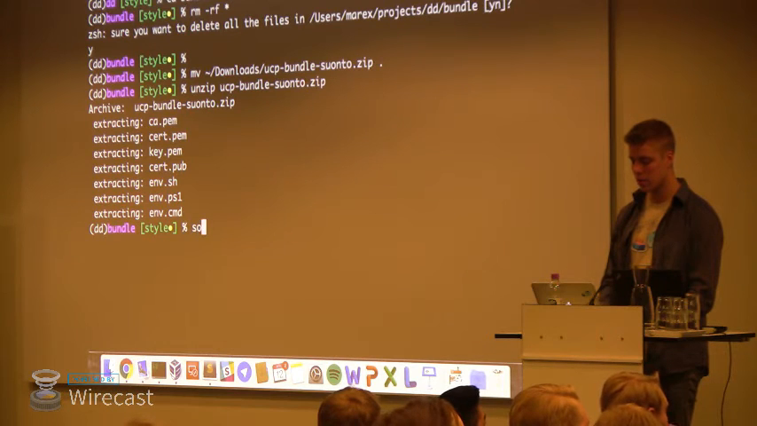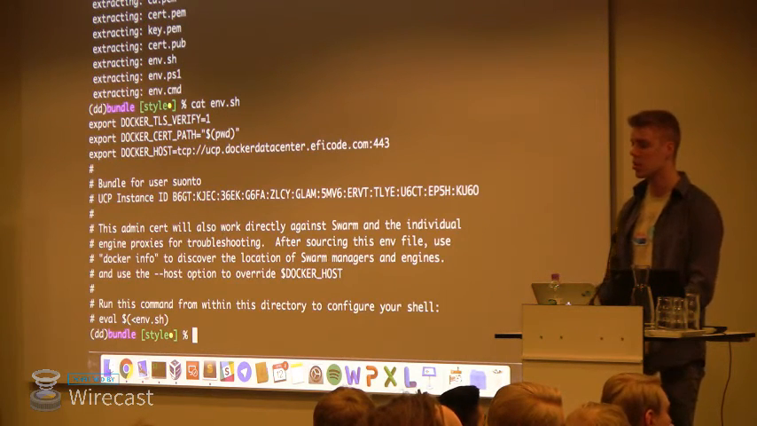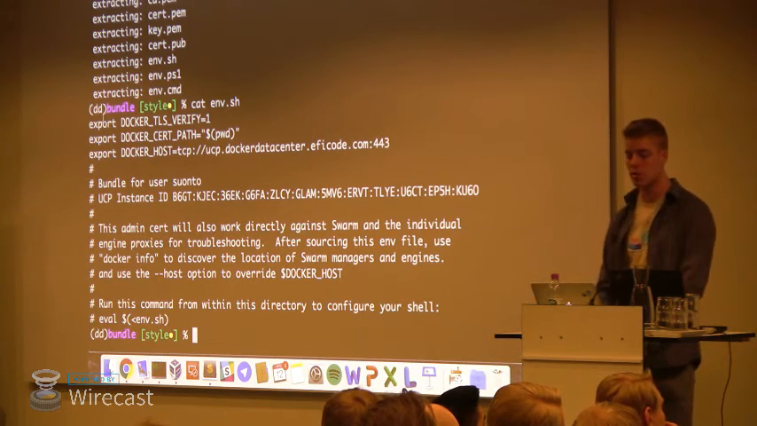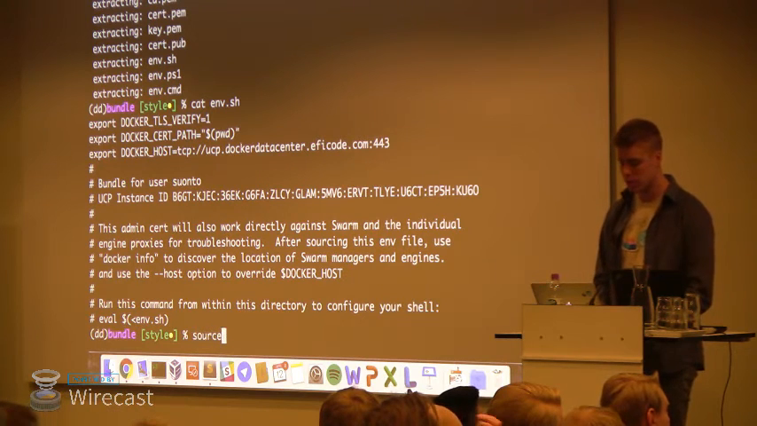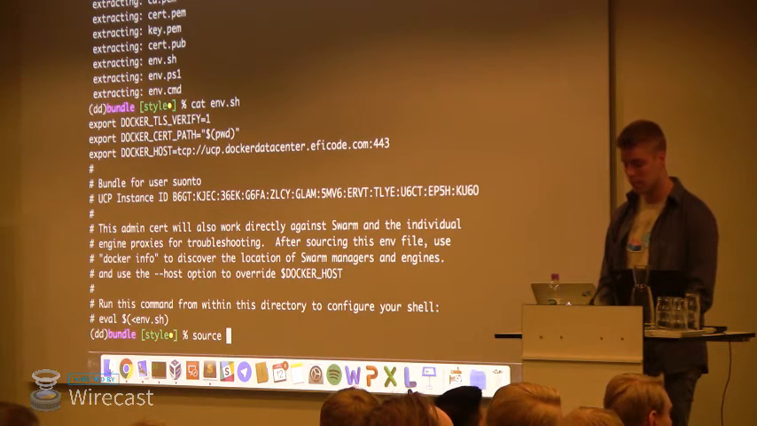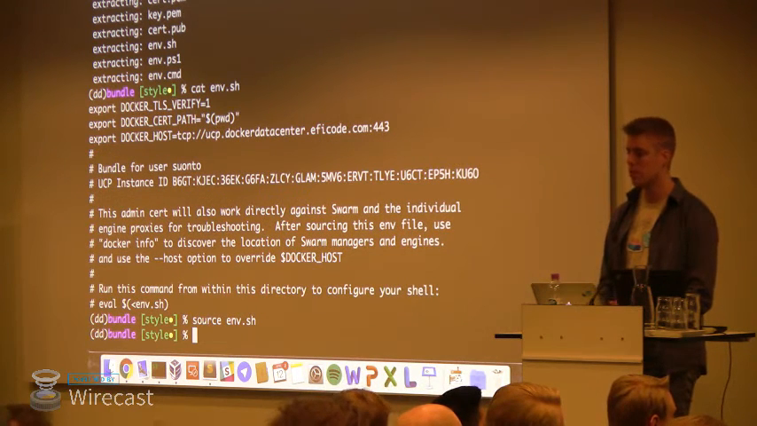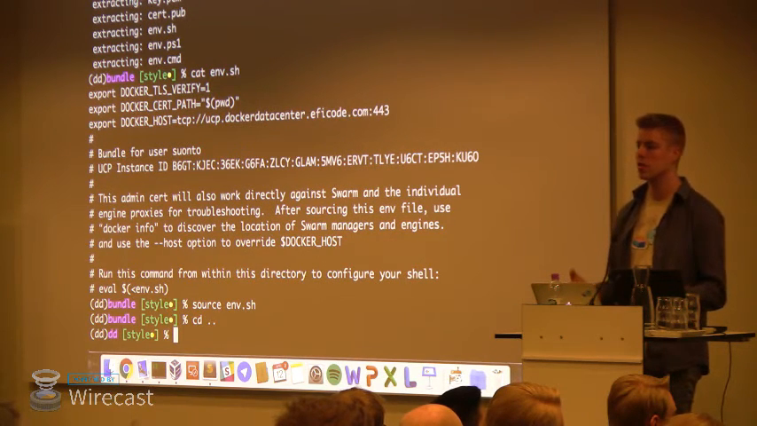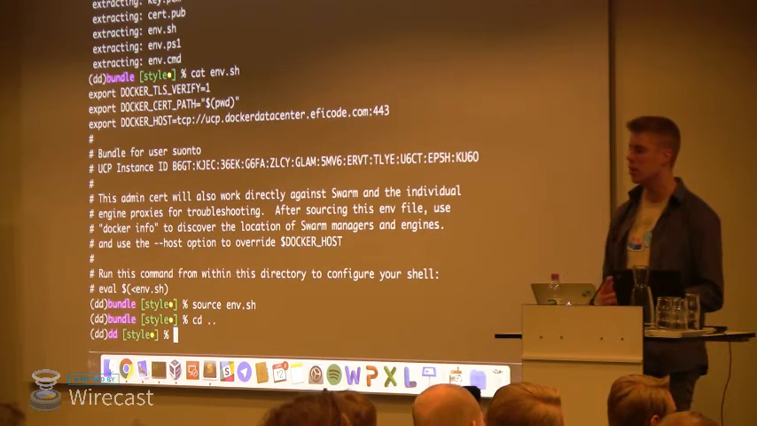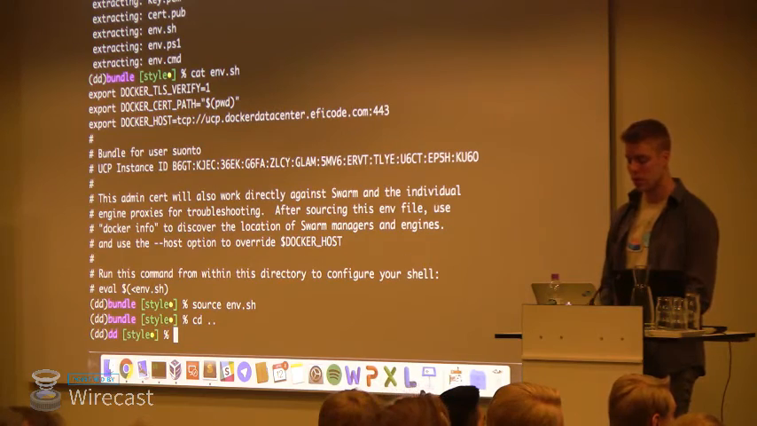It basically contains this important file. Let's show you the environment sh, which is like the Docker machine native file. It just tells you where to run your Docker when you use the client. So I'm going to source this. And now I'm the admin, and whenever I use a command in my Docker client here, it will be executed on the remote side in the cluster. So let's deploy our application.